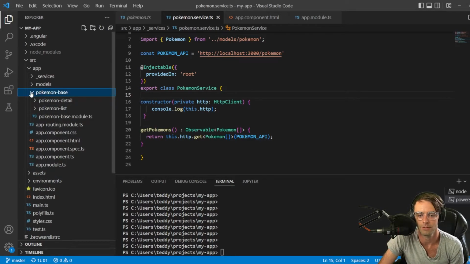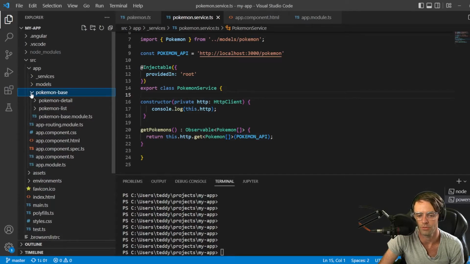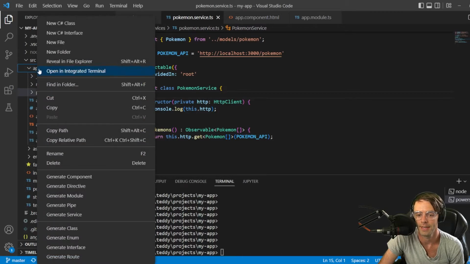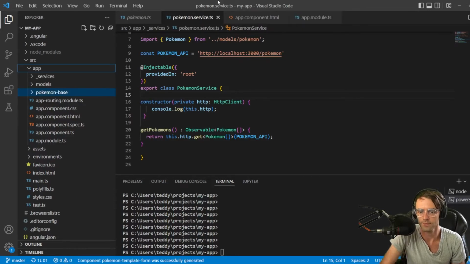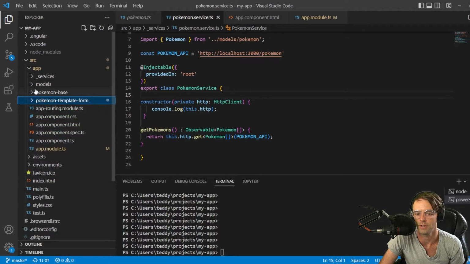And what I am going to do is, instead of hooking all this up to this feature module right here and hooking it up into our detail, I'm just going to go in here and generate a component. I'm just going to call it Pokemon template form. Just like that, and it's going to generate all of that for us.